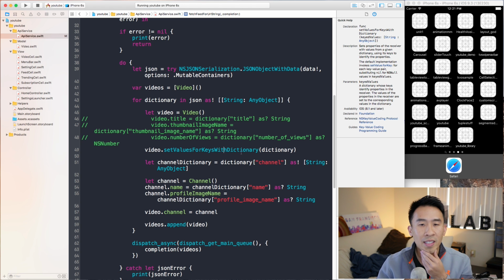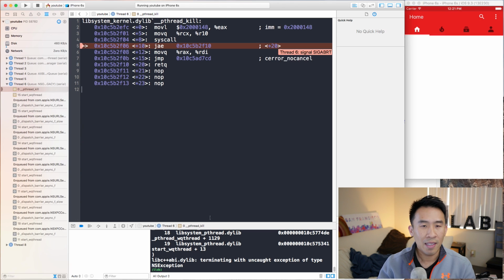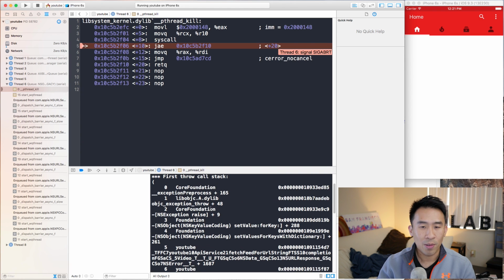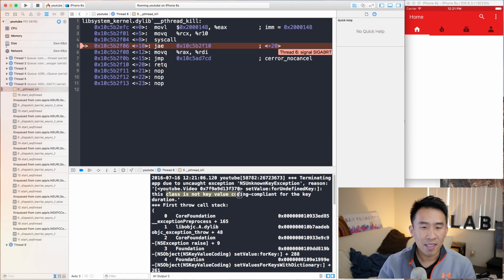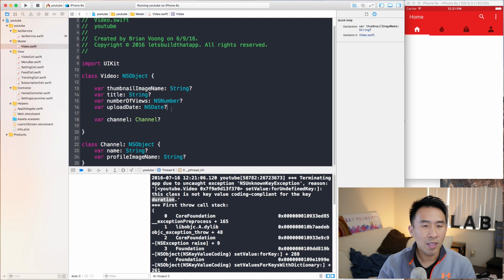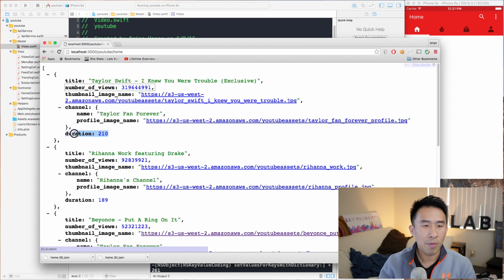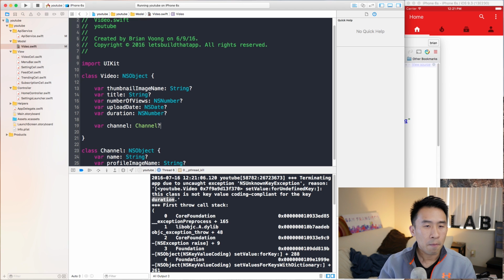However, if the keys in your dictionary don't match up with your properties inside of your model class, you experience this crash right here, where it says that the class is not key value coding compliant for the key of duration. What this means is your video class is missing this duration value, so var duration of NSNumber. And this duration is this property right here, this property with value of 210.